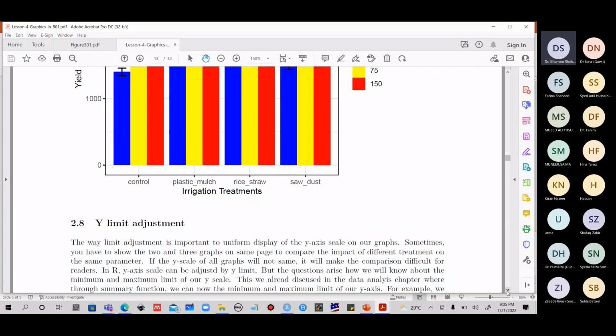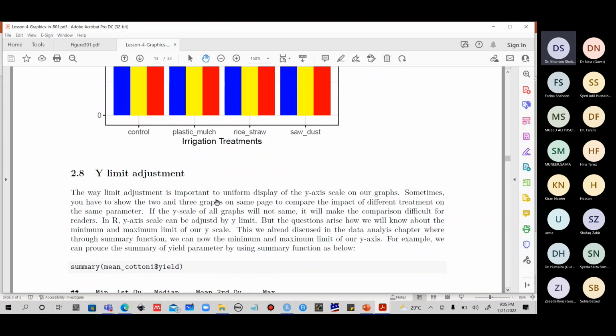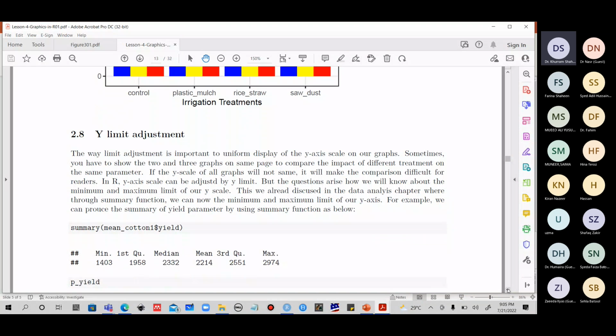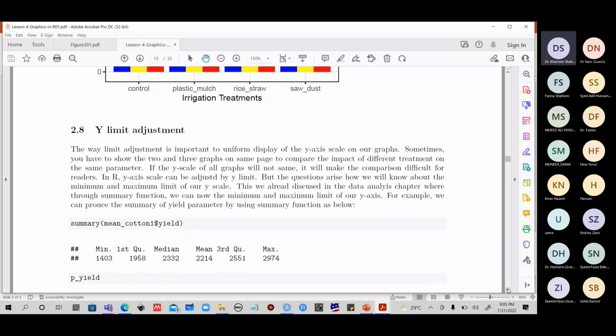Then there is the Y limit adjustment. So you have to adjust the Y limit. And then I saw that all the commands we used previously in our lessons will be helpful for you in graphics and in statistical analysis.